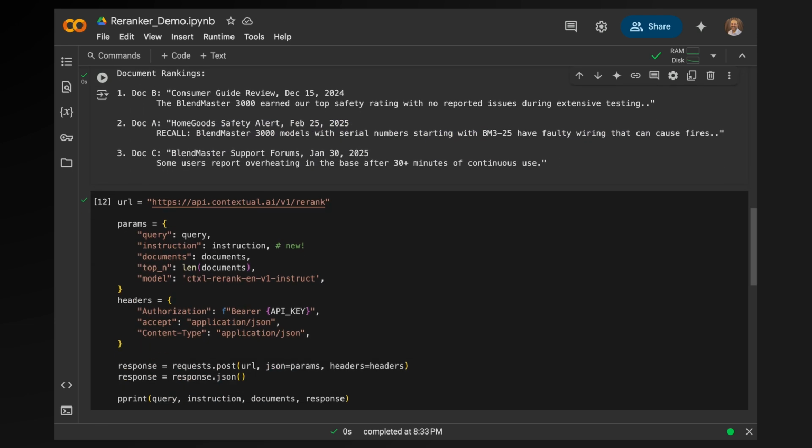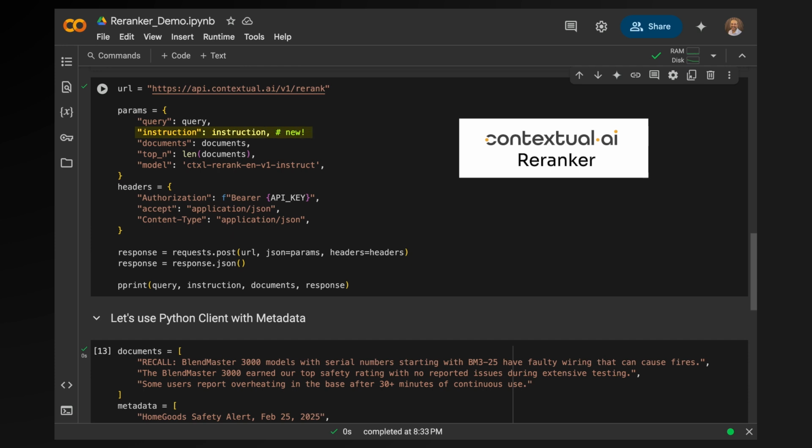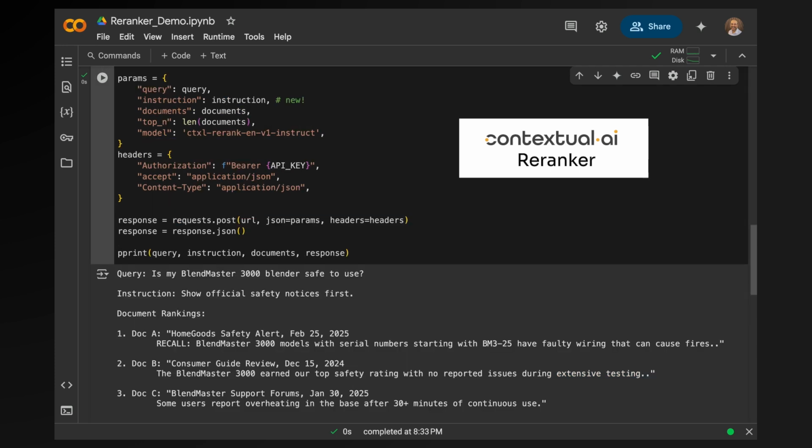Now, let's try this with Contextual AI. And you see we even have a specific field for instructions. Now when I run the re-ranker, you'll see the official safety result is at the top, and I can rest easy. Now this is the power of an instruction following re-ranker.